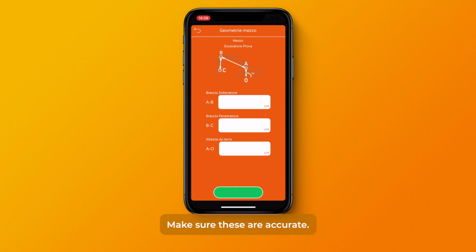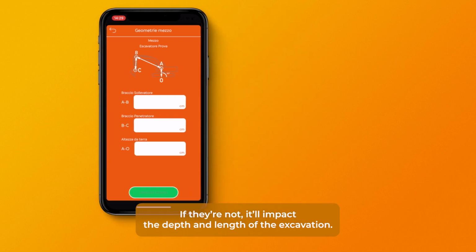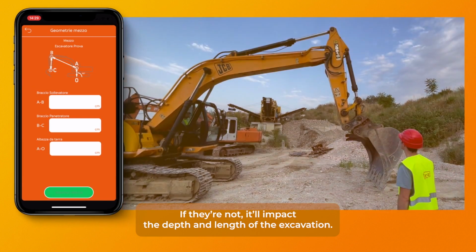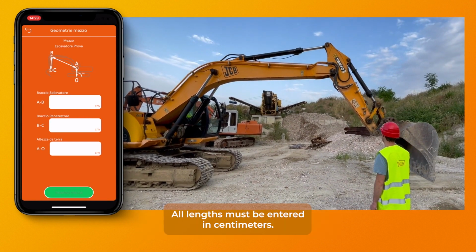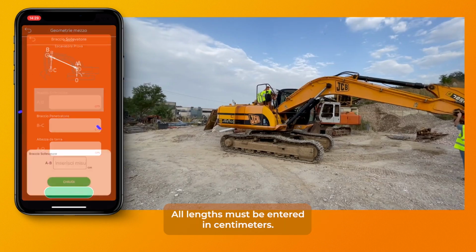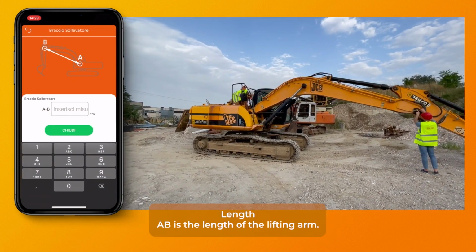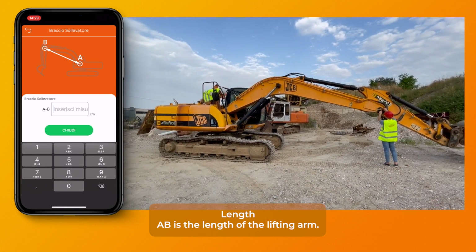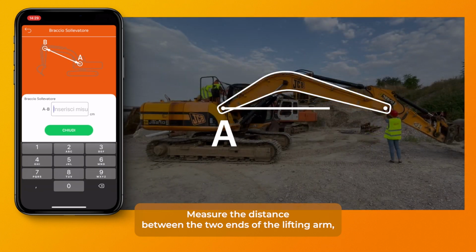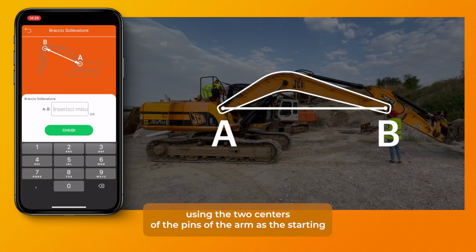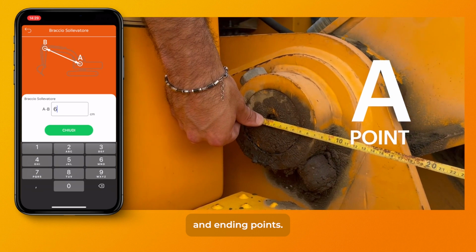Make sure these are accurate. If they're not, it'll impact the depth and length of the excavation. All lengths must be entered in centimeters. Length AB is the length of the lifting arm. Measure the distance between the two ends of the lifting arm using the two centers of the pins of the arm as the starting and ending points.